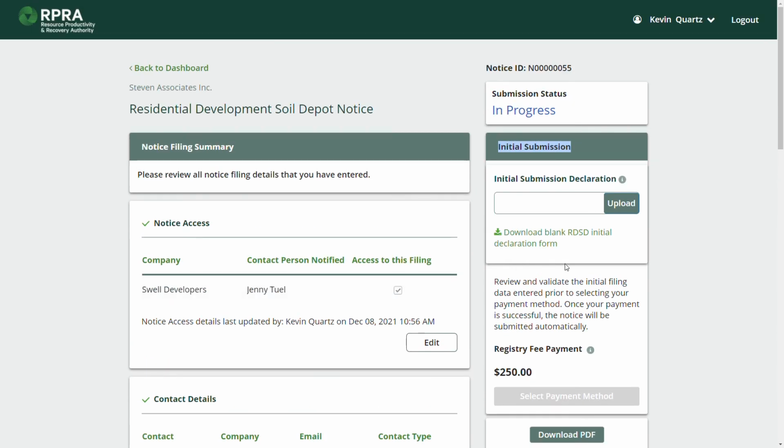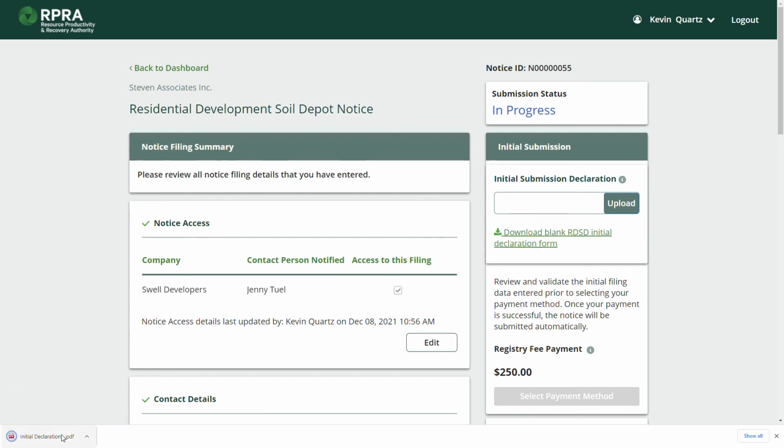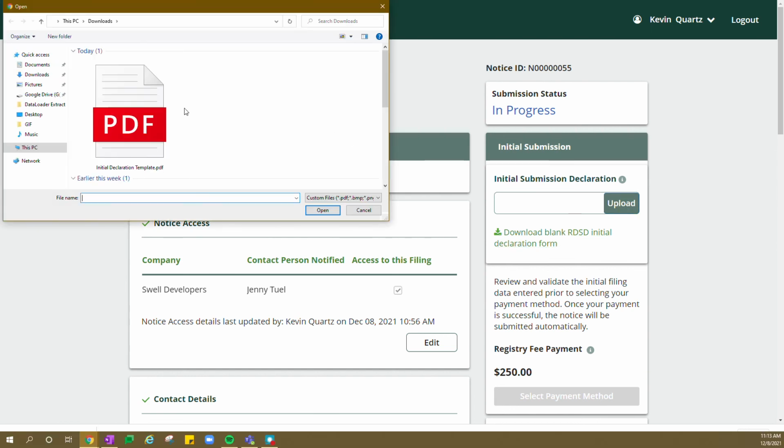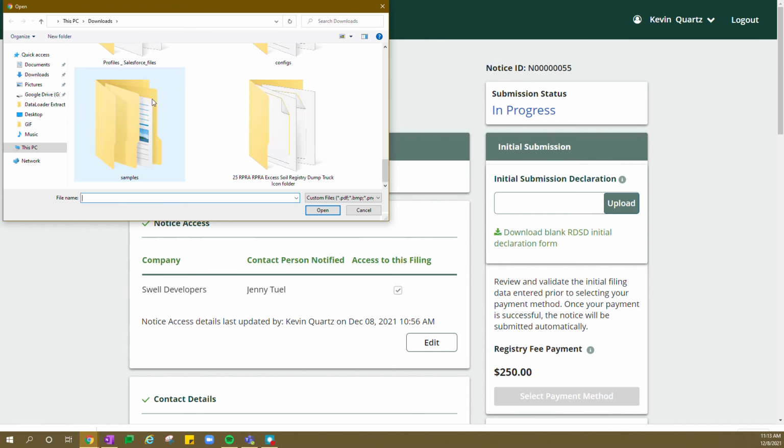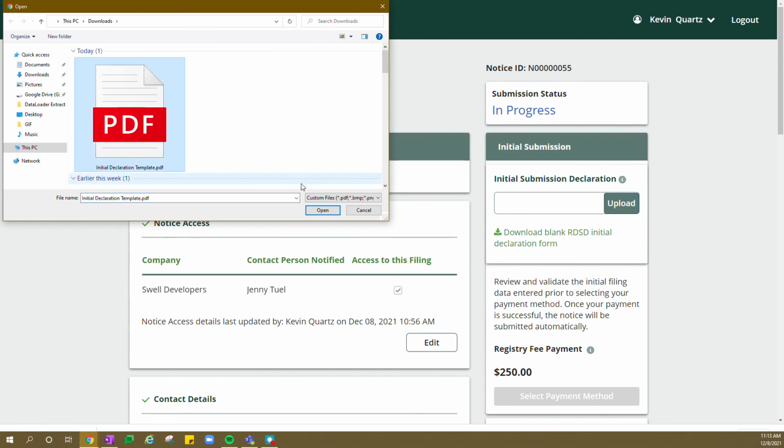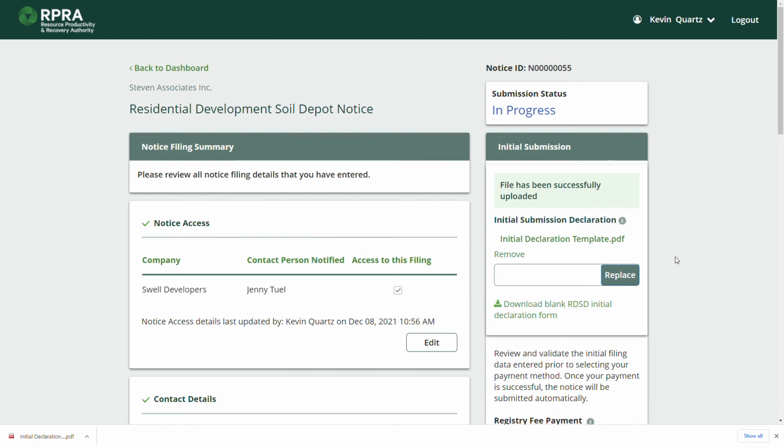So I know this has been completed as I have the green check mark next to each section. And then my next step is to upload my signed declaration form here. As I may not have a copy of the declaration form already saved on my computer, I can download the fillable template here. And this will download a PDF to my computer. Once that's completed and signed, I can upload the declaration to my filing by clicking on the upload button. I select the file that I wish to upload and click on open.